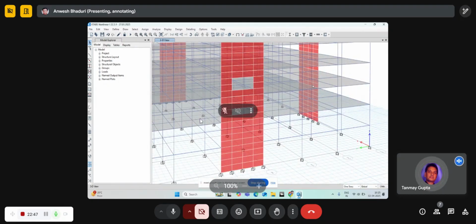Yes, the one on the left and the one on the right can be merged in the pier geometry. They will be part of the piers.